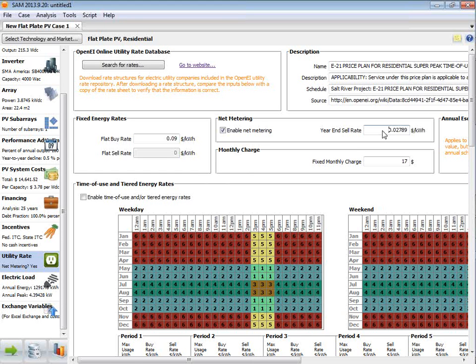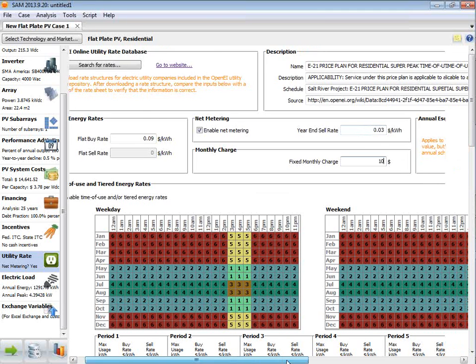And then we have a year-end sell rate. So at the end of the year, any net metering credits that remain are sold at this rate. So it may be the same as the buy rates, it may be 0, or often it's at the utility's avoided cost, which is typically some small number. I'll say it's 3 cents per kilowatt hour. And then you may have a monthly charge. We can put that here.